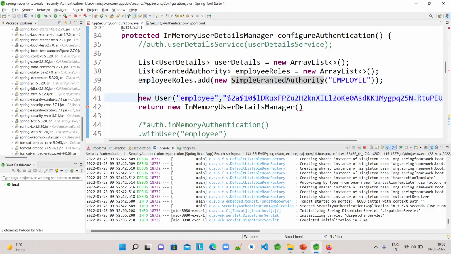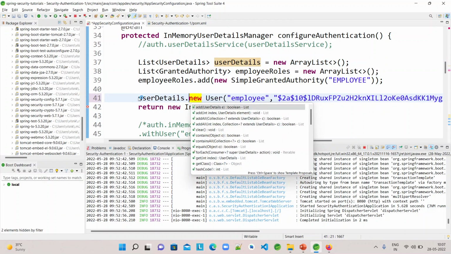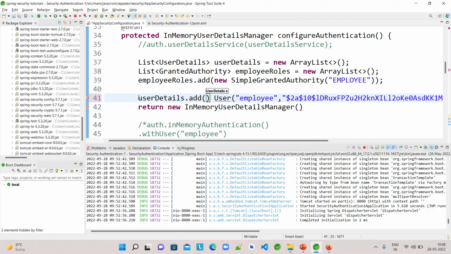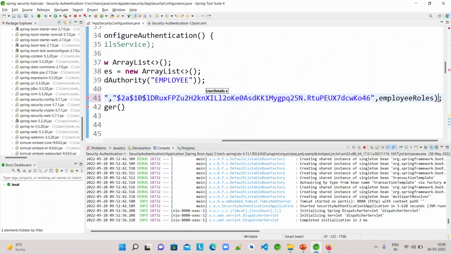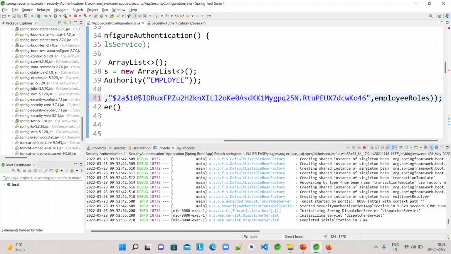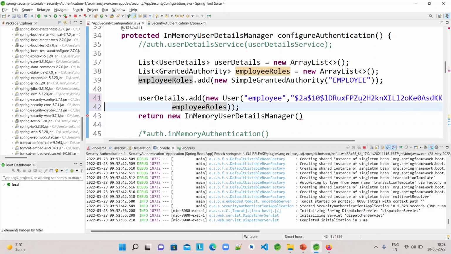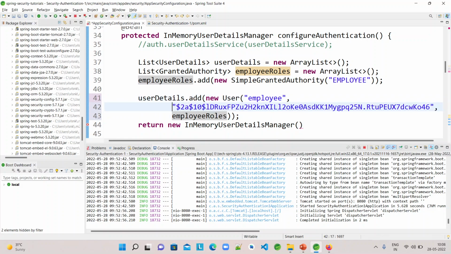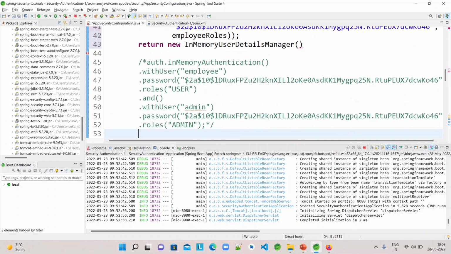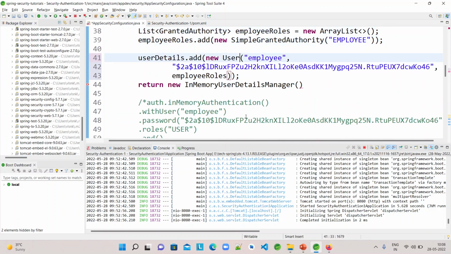Yeah, we have this user details, right? We can add this user to the user details now. So this is one user now. Okay. So if at all you want to mention another user like admin user, that also we can create now.